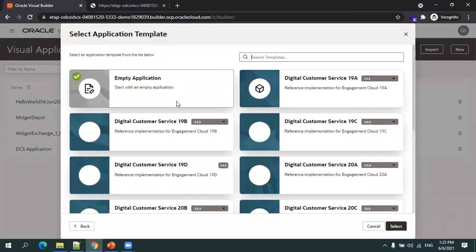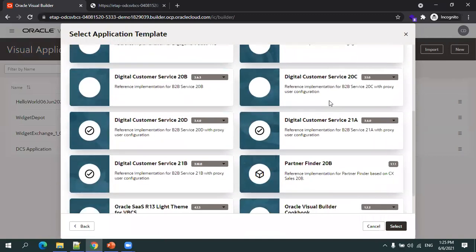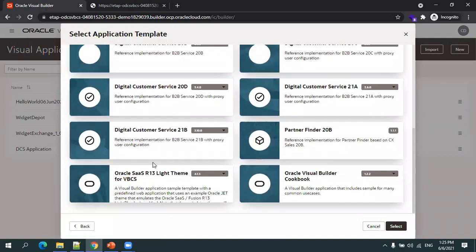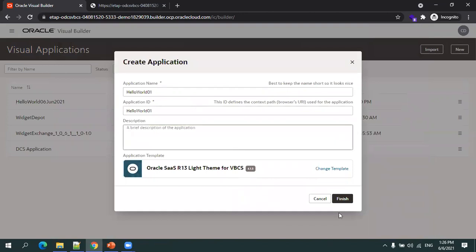Okay, there are a large number of templates which Oracle has been adding, and you can choose the template based on your requirement, because the basic reason is Oracle VBCS is becoming the standard application development service across all the SaaS services which Oracle is providing, like Oracle CX, Oracle Fusion ERP, and many other things. Okay, now I'll choose this one, Oracle SaaS R12 theme, and then select and finish.